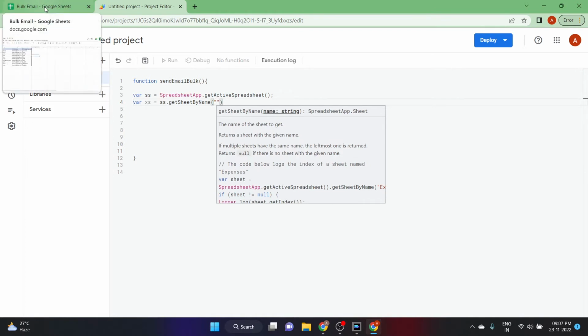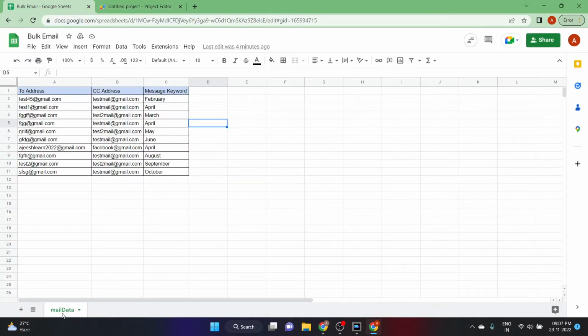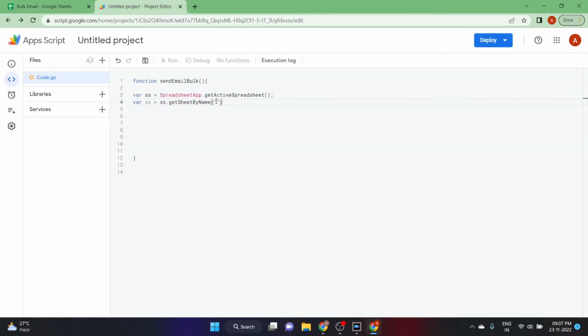For that, go back to your worksheet here, double click on the sheet here, and you can Control C to copy this, and let's click enter and go back to our code window, and inside here let us paste it by pressing Control V. Done. Now let's close the semicolon here and click enter.